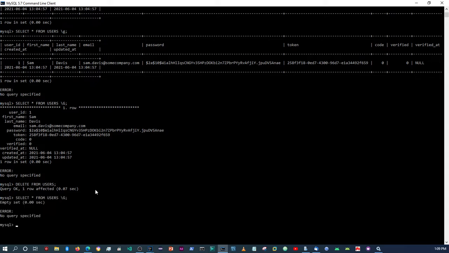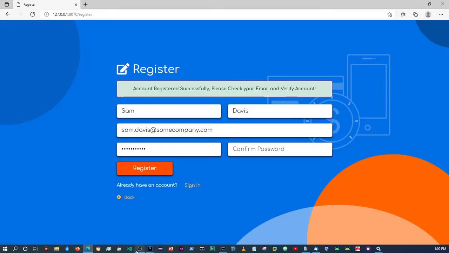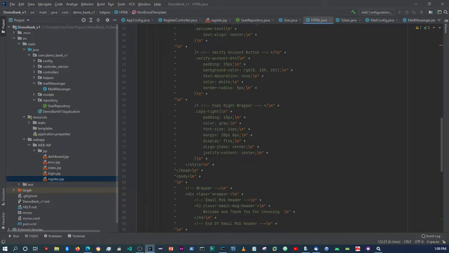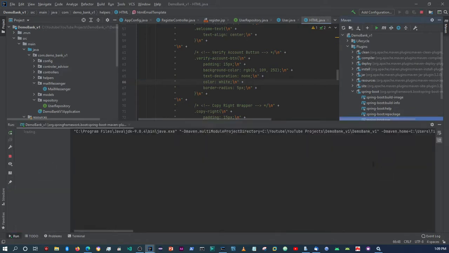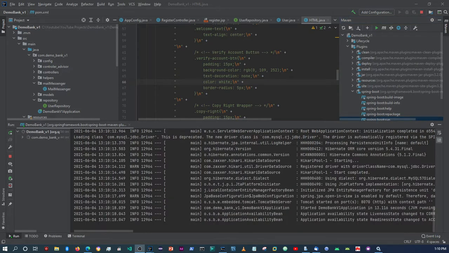Okay, check now. There's nothing. So let's reuse what we did here. First, let's run the server again. Right, and then we will try again once the server is up and running. One moment for me, please. Okay, the server is up. Let's try again and register.